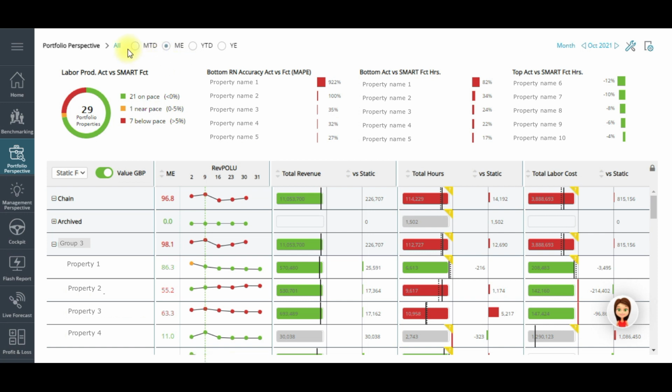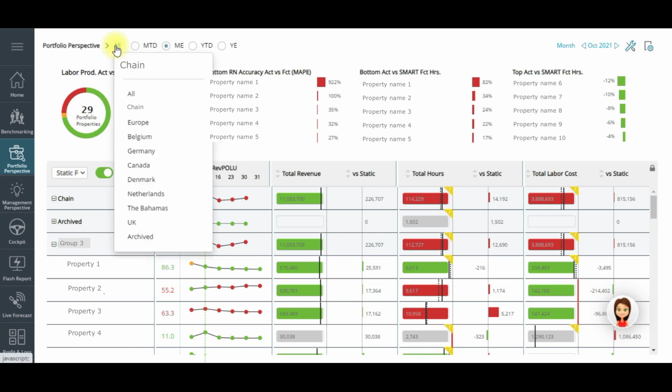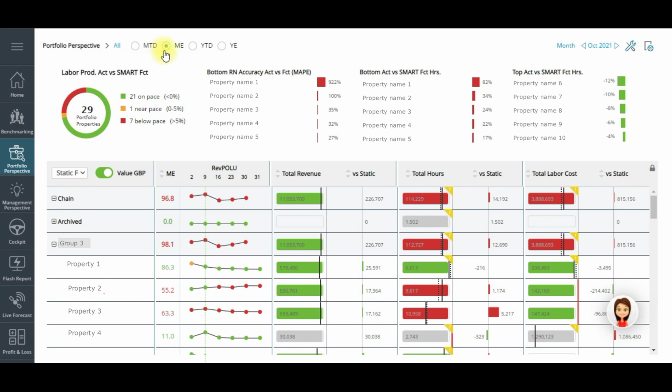Click here to choose which properties you would like to view. You can view month-to-date results or month-end, which uses the live forecast to predict where each property will be at the end of the month, or a calendar year view, either year-to-date or year-end. Then choose a time period, select your comparative data, either forecast, budget or last year, and the value you want to view, either percentages or currency.